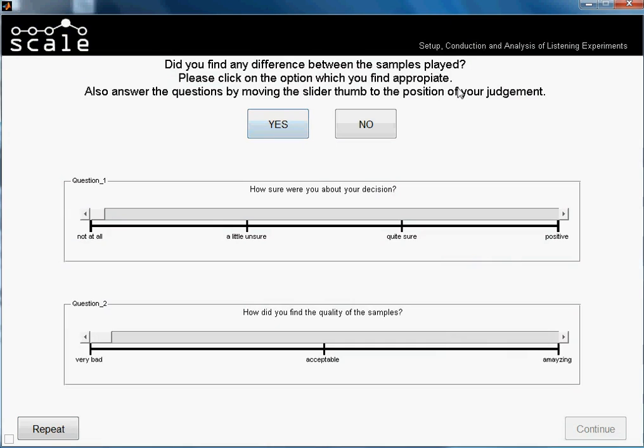So, as you see, here are the instructions that we wrote as scenario instructions, also in the creation module. They can be different from one scenario to another. Normally you would write the same for every scenario, but the option is there. So we wrote, did you find any difference between the samples played? Please click on the option which you find appropriate. Also answer the questions by moving the slider thumb to the position of your judgment. We have the option repeat activated. I think we put it 2 or 3 times maximum. So now we would press repeat.